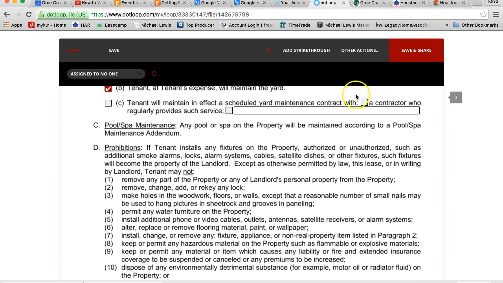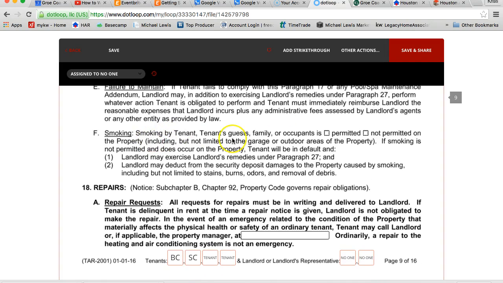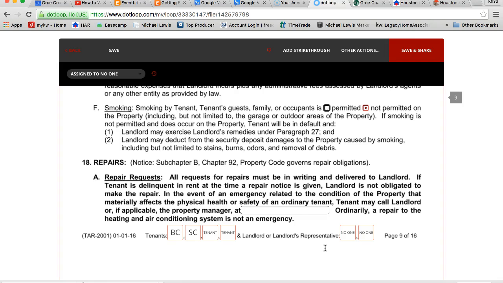And then this would be if they were working with a contractor who regularly comes out to service the lawn. Make sure not to miss this. This gets missed a lot. Smoking, not prohibited. Not permitted. That is almost always.